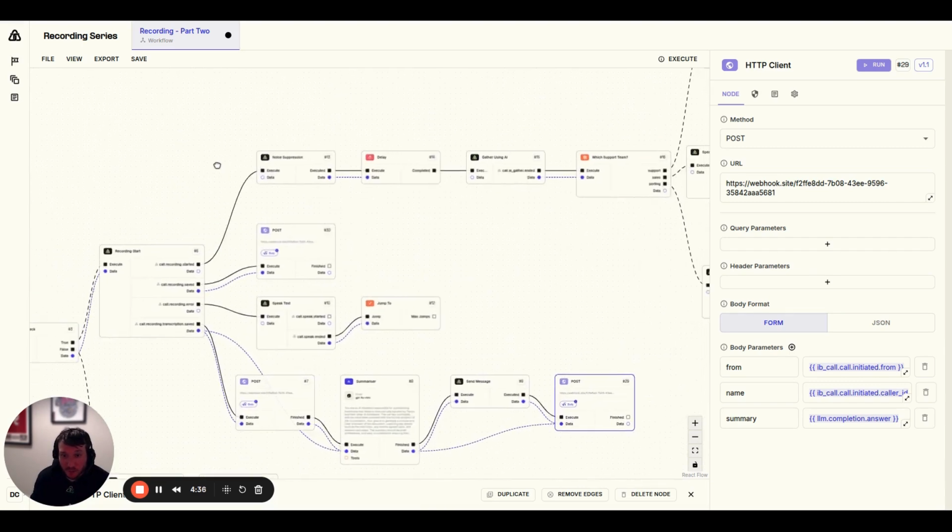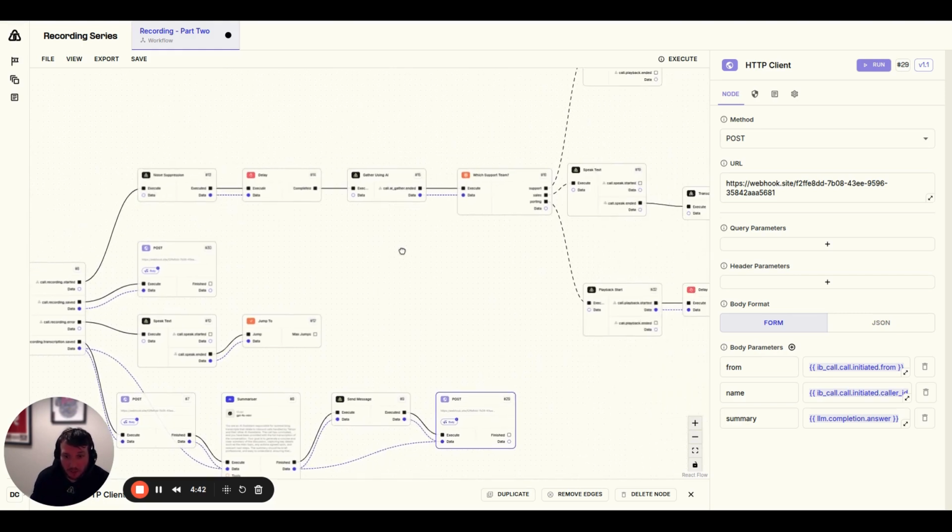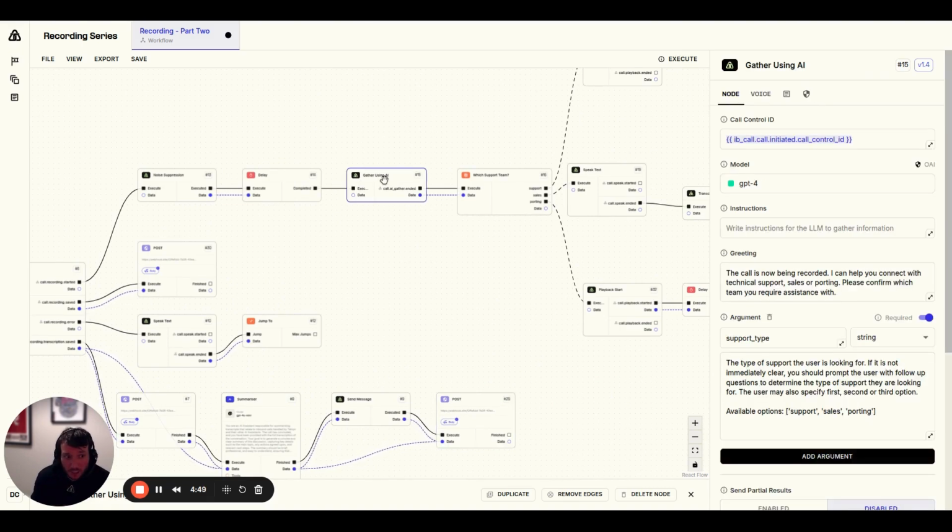What happens before that? Well, we hope that the caller reaches one of our technical assistants that can help the customer with their queries. We use this second gather using AI node to help with that. Very simple. We choose the model again. There's a greeting defined. You can define that greeting. In this case, we're saying the call is now being recorded. I can help connect you with technical support, sales, or porting. Please confirm which one.